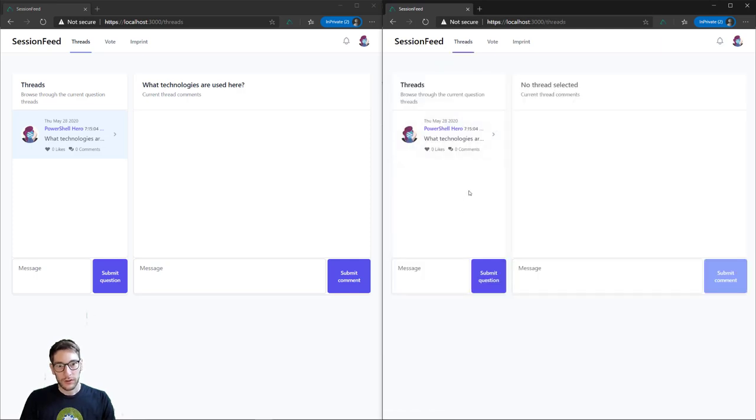But first of all, let's check if our thread also appeared on the other side. So we have another browser session here. I opened another browser window, and it is also connected via WebSockets and SignalR to our chat stream. So we should see all our updates appearing in both browser windows.